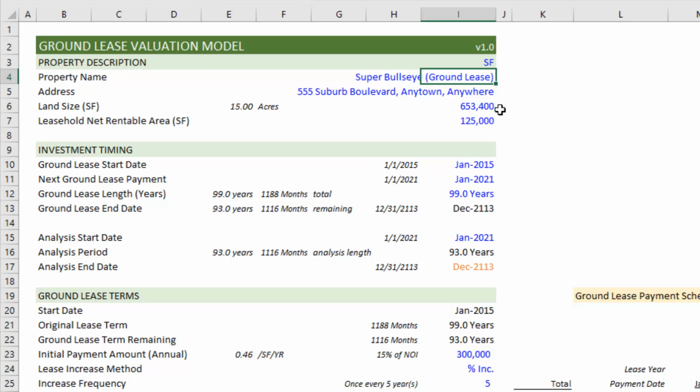The next input then is property name, address, land size, and this is important. This is the land that is being leased as part of this ground lease structure. It calculates then automatically for you the acres or hectares based on the square feet or square meters that you enter in the land size input.